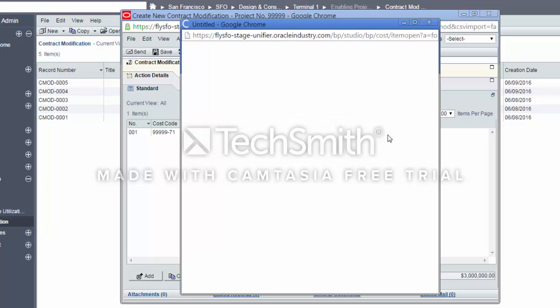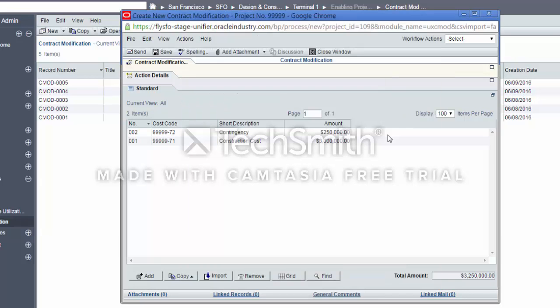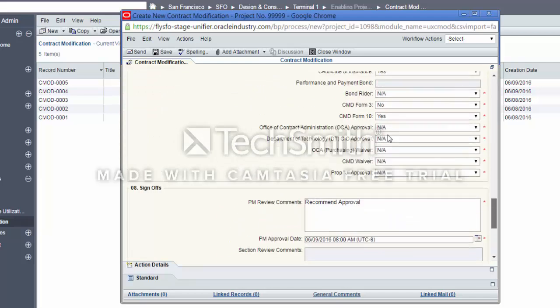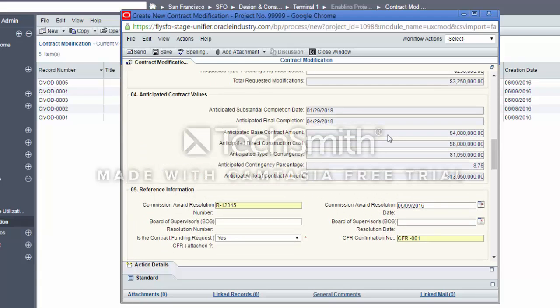We're going to add our contingency item as well. We can add attachments to the record or link this contract modification to existing trade packages or change orders. As you can see, the total amount in the line items equals the total requested modifications on the upper form.